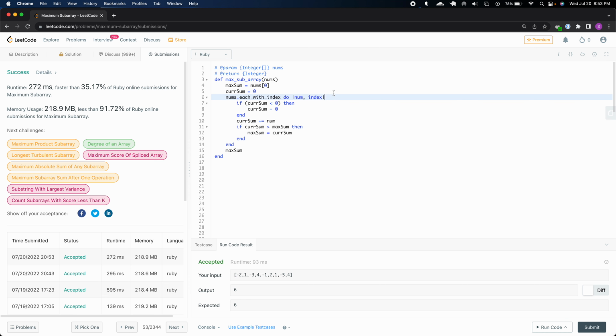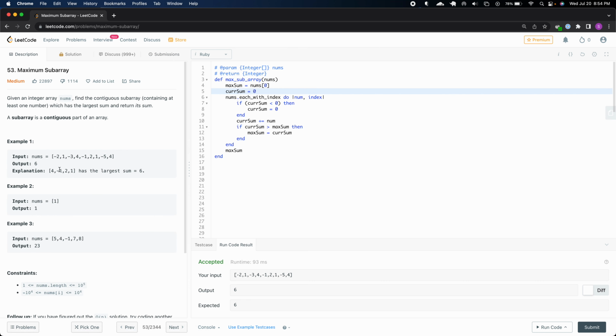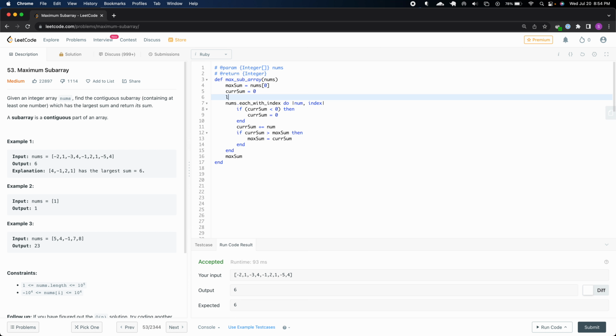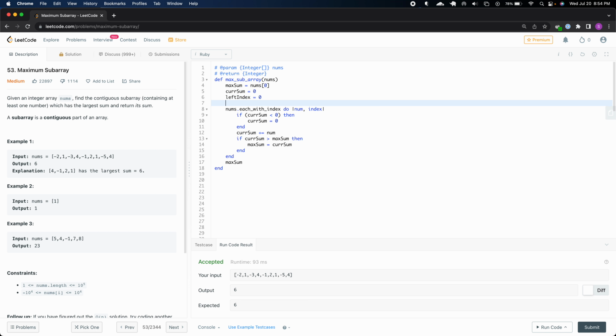And now if you want to actually return the subarray that's responsible for being the largest sum, we could just keep track of its left and right pointers and return that sliced version afterwards. So I'm going to have a left index equal to 0, right index equal to nums.length minus 1.